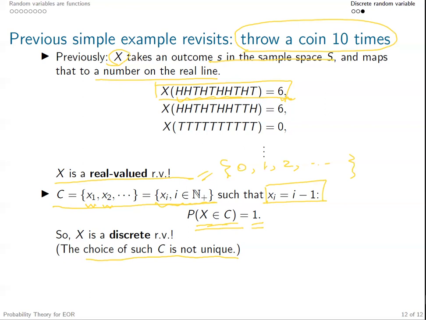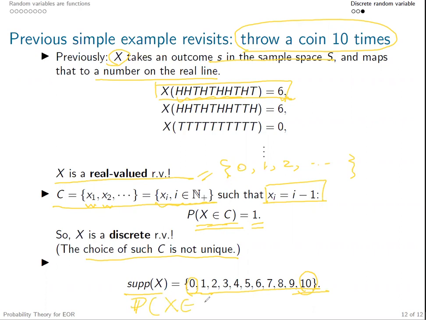We can also choose the support of X. And in this simple example, we know the support of X is from 0 to 10, right? Because we only have 10 throws. At most, we can see 10 heads. Or if we are not lucky, there are 0 heads. Apparently, the event X in the support of X also has a probability value equal to 1.